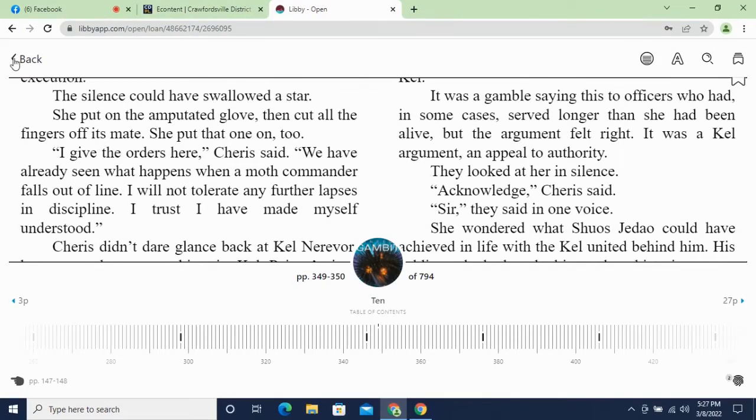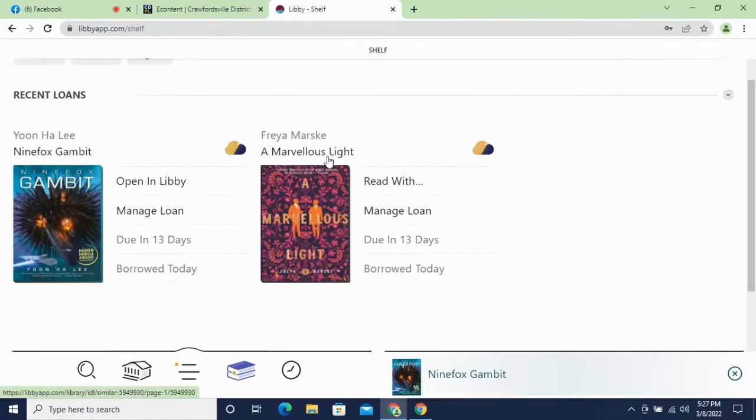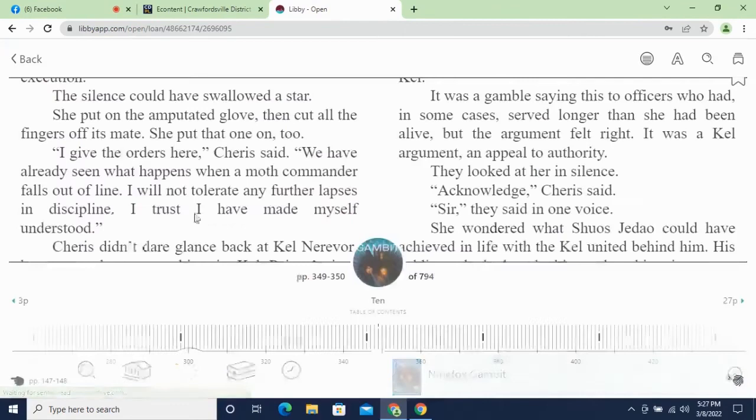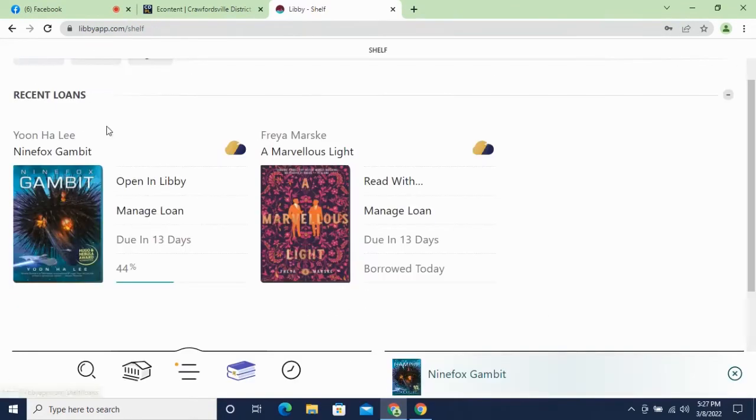So that is what the reading experience looks like within Libby. And I love it. It's so customizable, and you can really make it display however you need it to. If I go back to my shelf area, there are a few more things that you can experiment and play with, because you're never going to do anything wrong. You're never going to mess anything up in Libby.